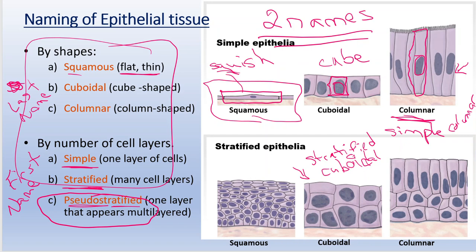I'm going to pause the video here, and your second lecture video is then going to look at your different types of epithelial tissue. So now you understand what the functions of epithelial tissue are, some common features of it, that it has an apical layer and a basal layer, and how it's being named: it always has at least two names, by the shape and by the number of cell layers. In the next video, we're going to look at those different types of tissue and how to identify them.